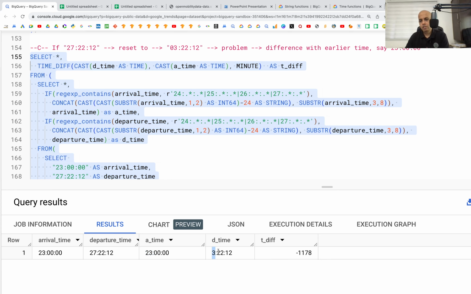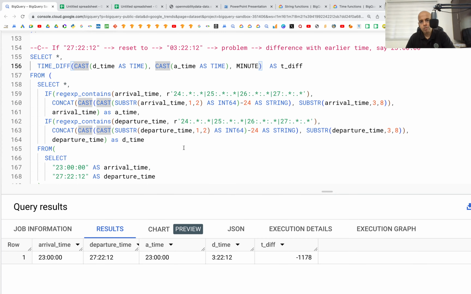And I'm guessing this 1178 divided by 60, that's 19.6 hours. So that's what we are getting, around 20 hours of time difference. That is incorrect, and this time diff by itself cannot handle the calculation with midnight, at least as far as I know at this moment in time.